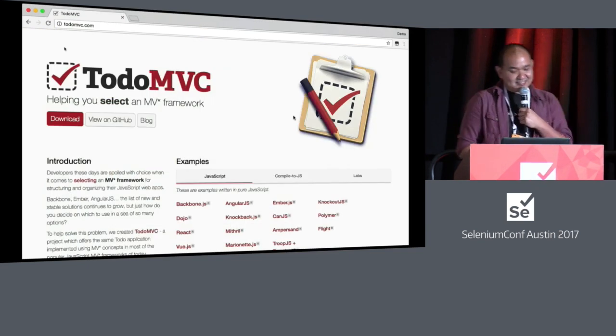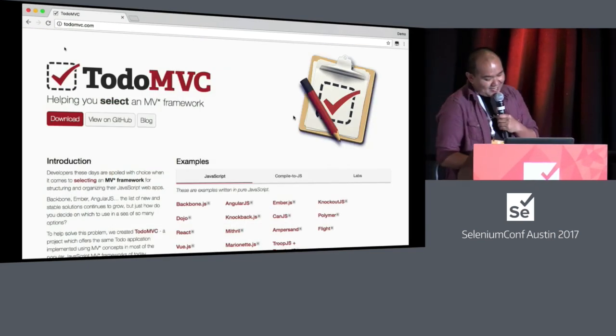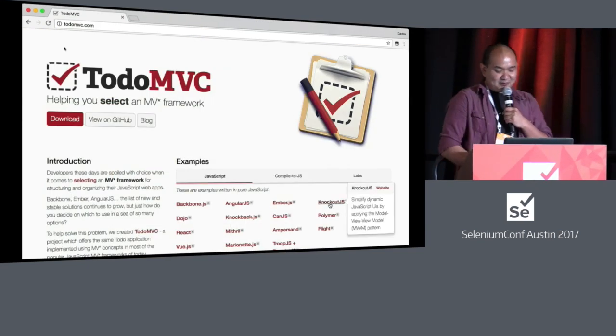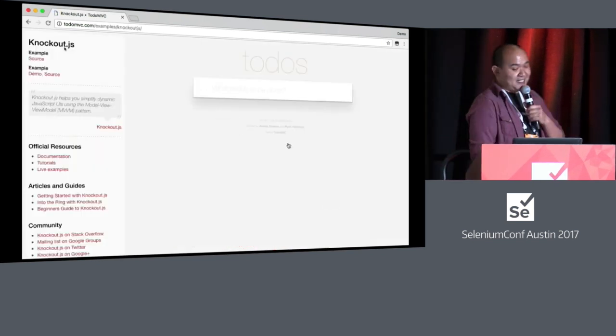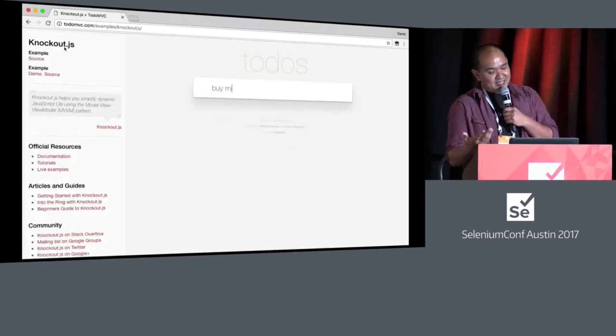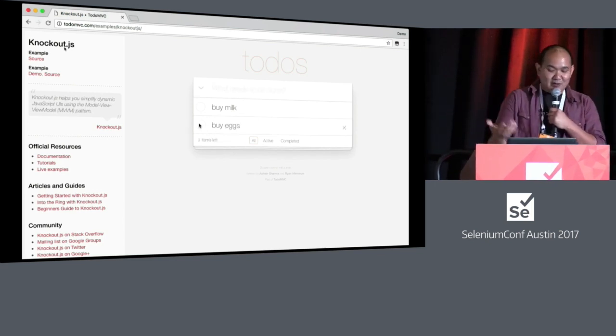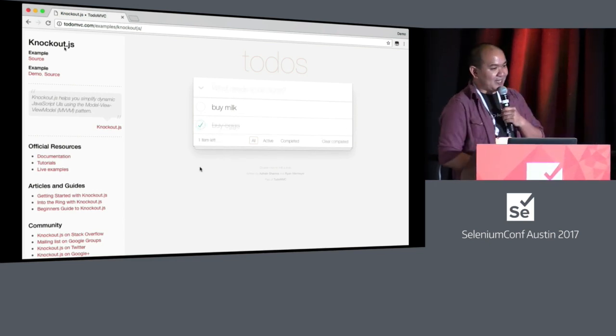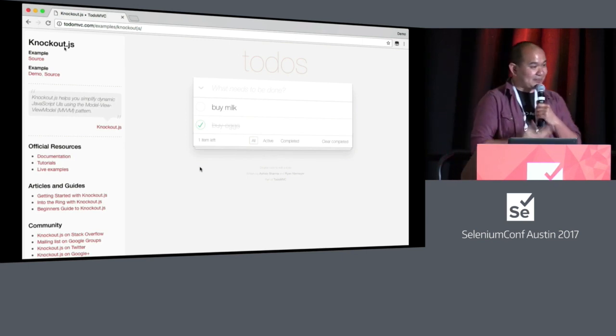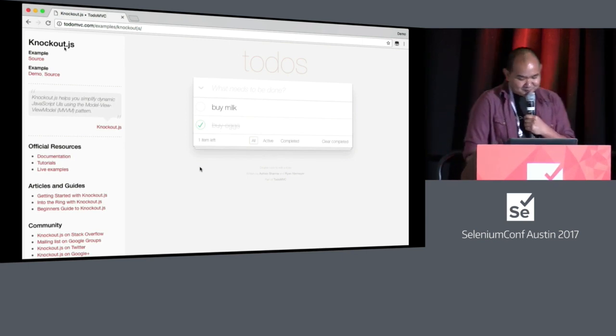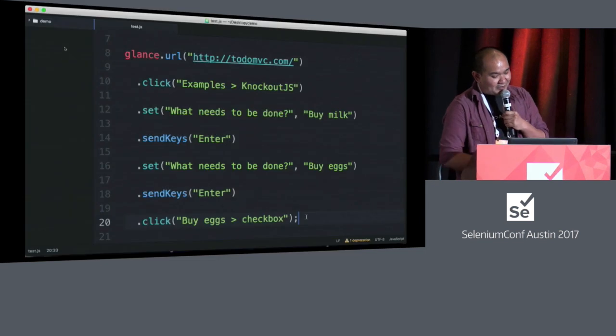So in another example, let's take the famous to-do app, and let's say it was implemented with some crazy framework like Knockout.js. The task is to type in what we want to do: buy milk, buy eggs, and then check off that we bought eggs. All right. So without looking at the DOM again, let's see what our code can read.